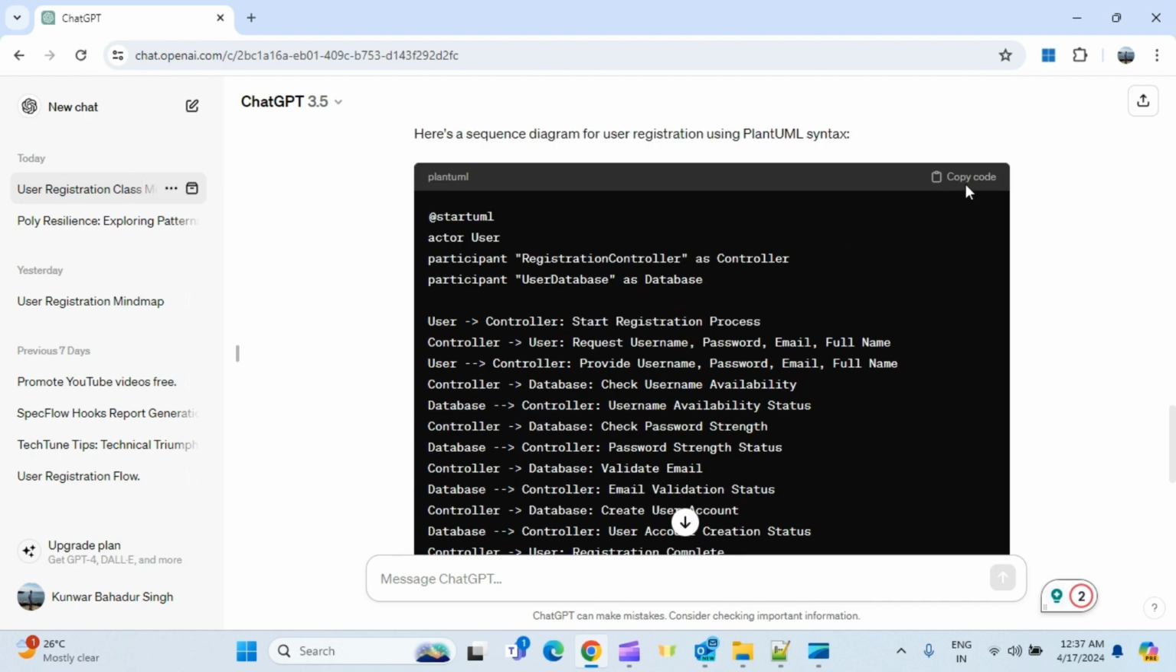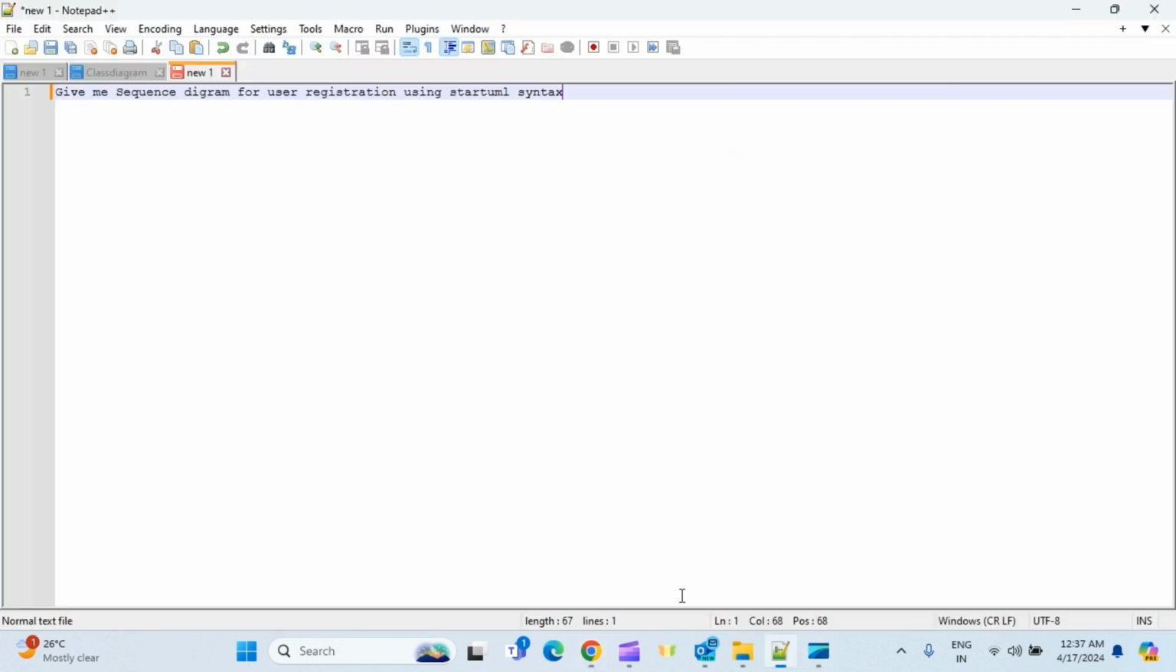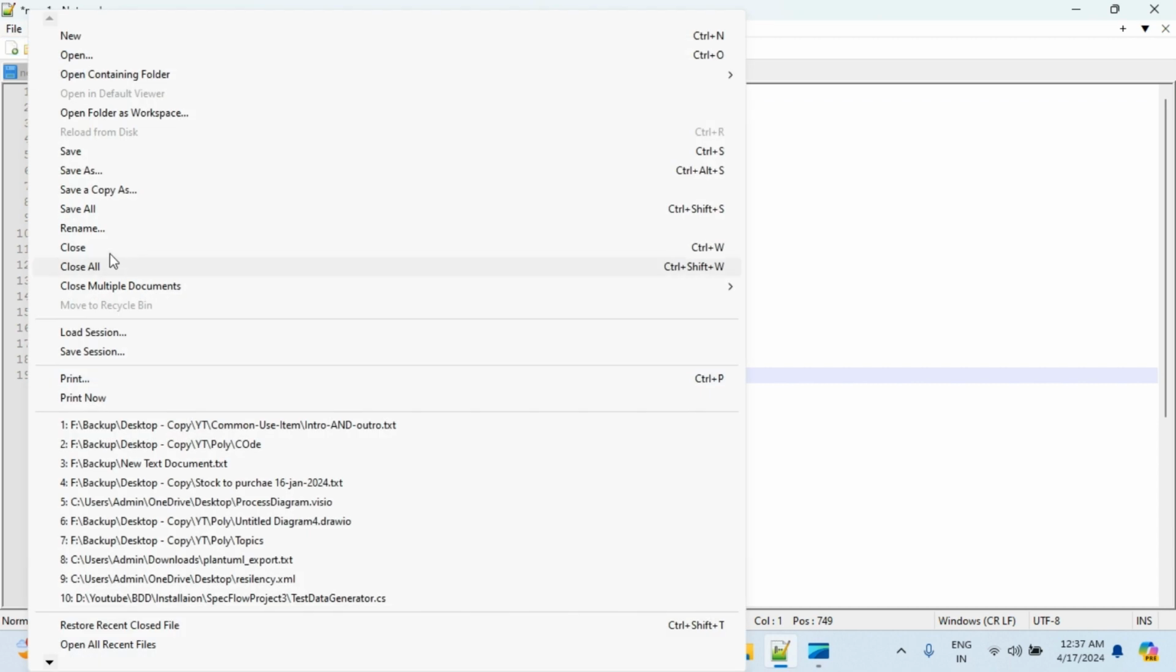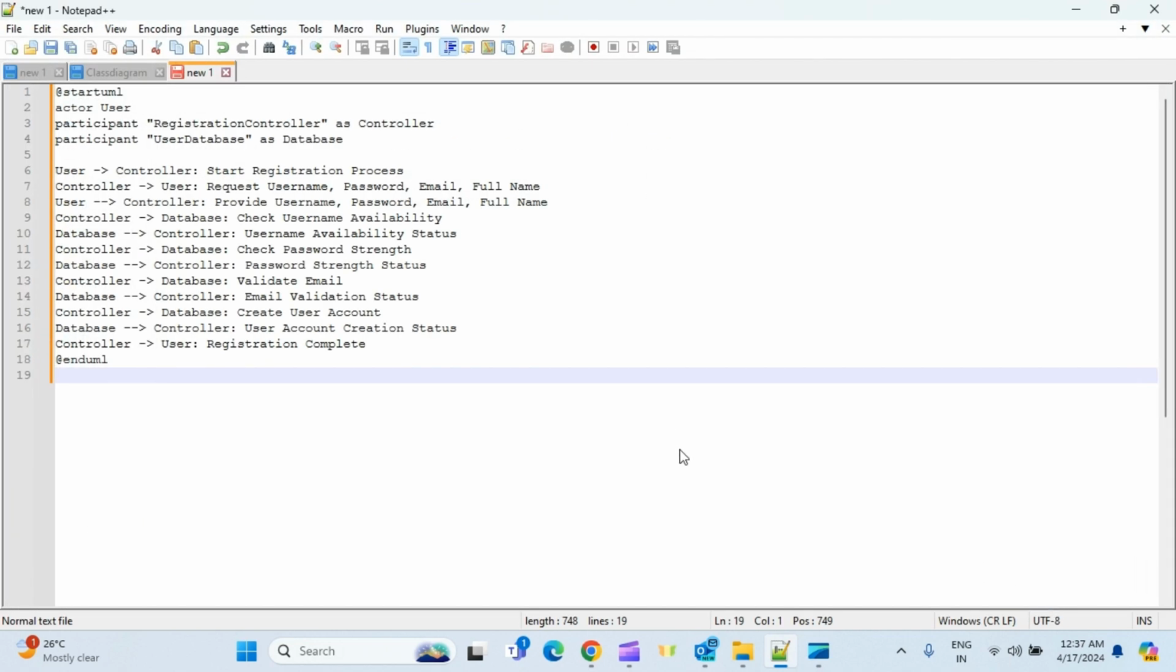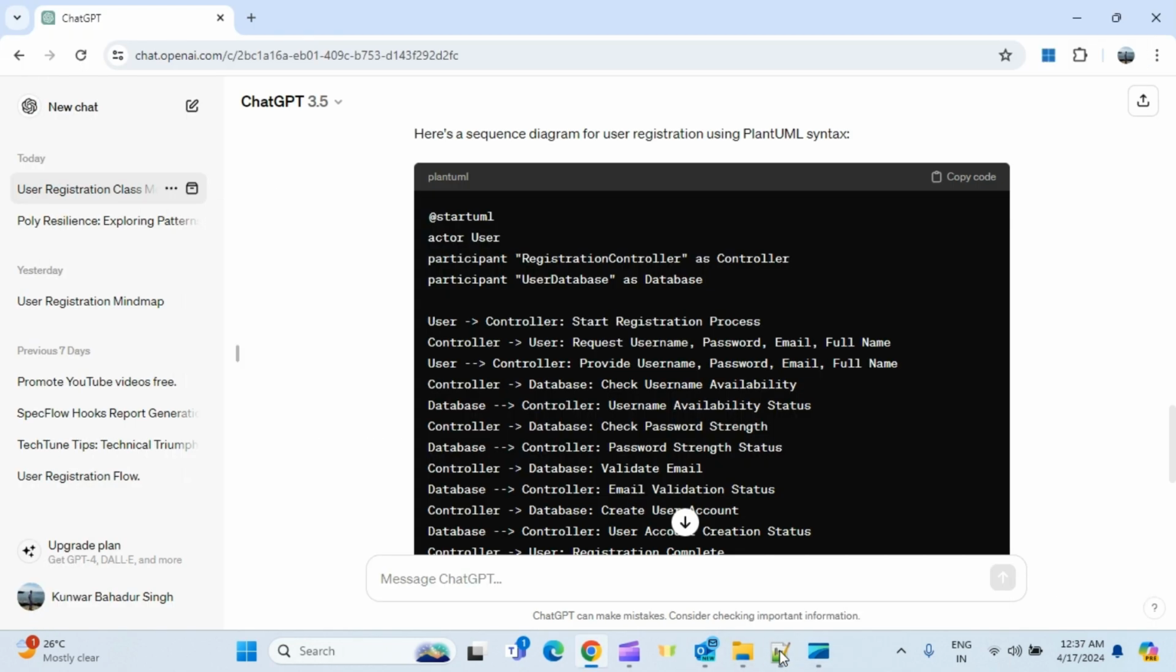So I'm going to copy it, and then I'm going to paste it here, and I'm going to save it, right? And I'm going to give it the name sequence diagram. I will save it. Okay. Now let's move to the next.